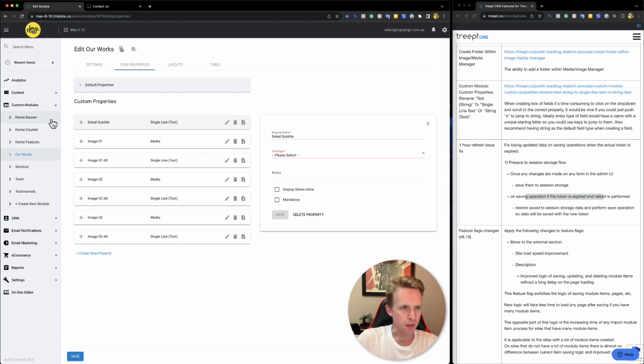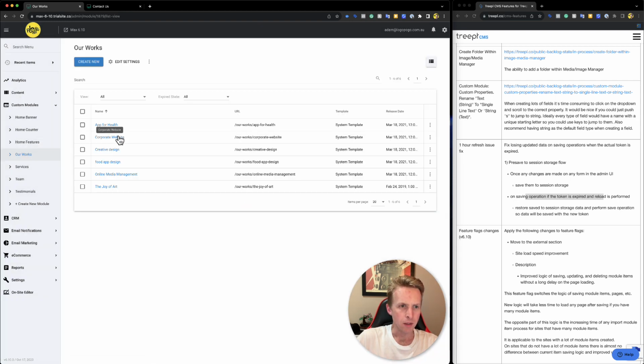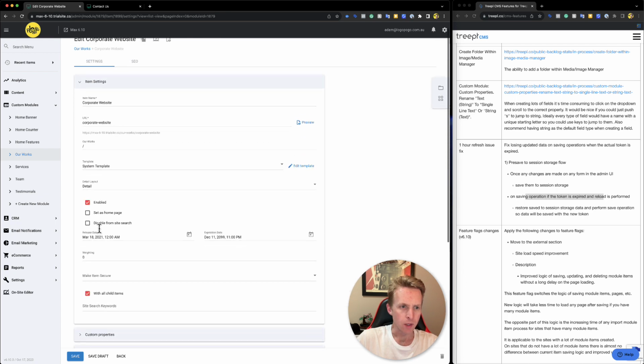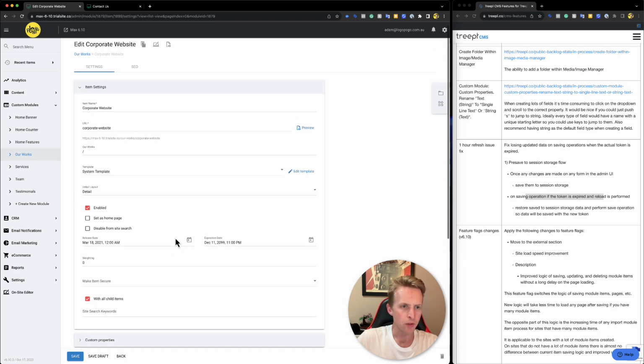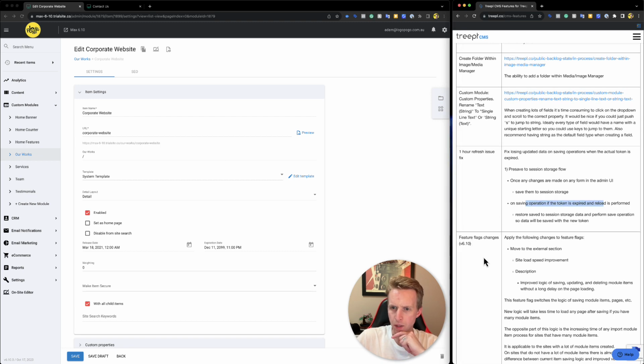So from my understanding, this works mainly in edit pages, like if you're working in a custom module item. So for example, working away in here, anything that you change in here will be saved into a session storage in case it needs to be restored. Likewise with pages and things like that. So hopefully that resolves those issues that a lot of us were seeing with that session timeout. Okay, we have a feature flag change.